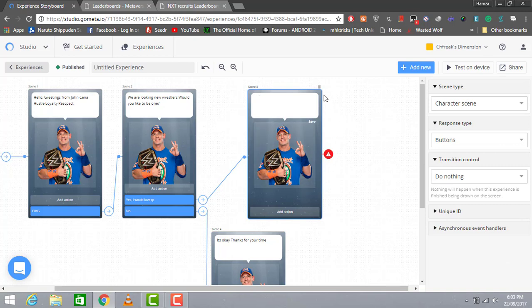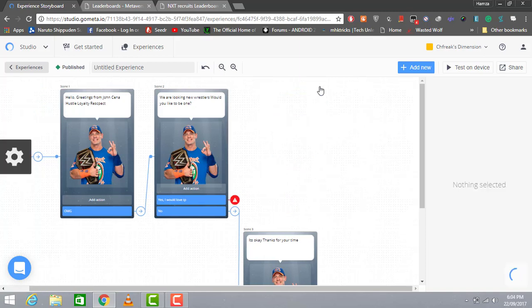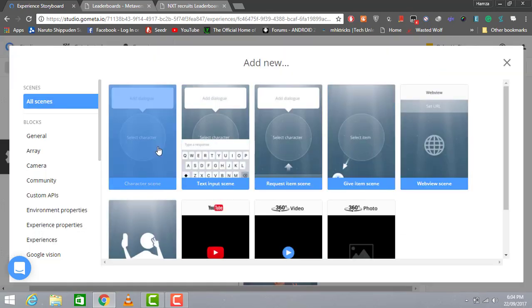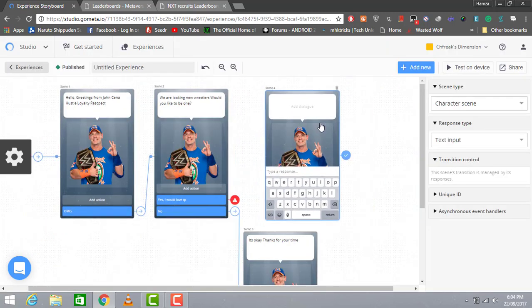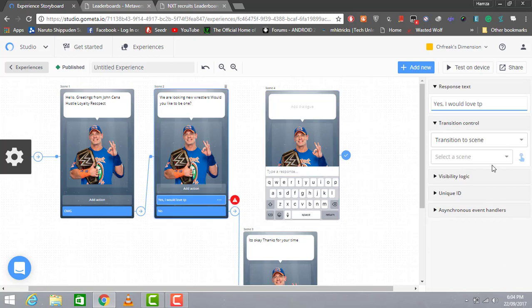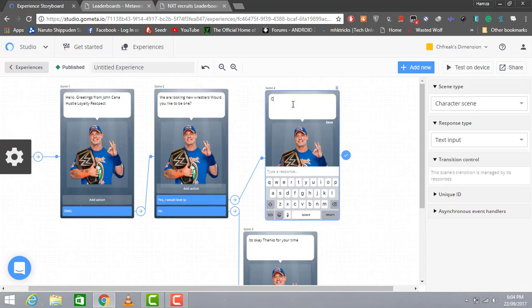I am going to delete this because I wanted to add a text scene to this, so I can know your name. Add new text input scene. This will allow for the text to be entered. Now link these scenes together. All these 4 scenes are linked together. I'll add the dialogue to this: can I know your name?